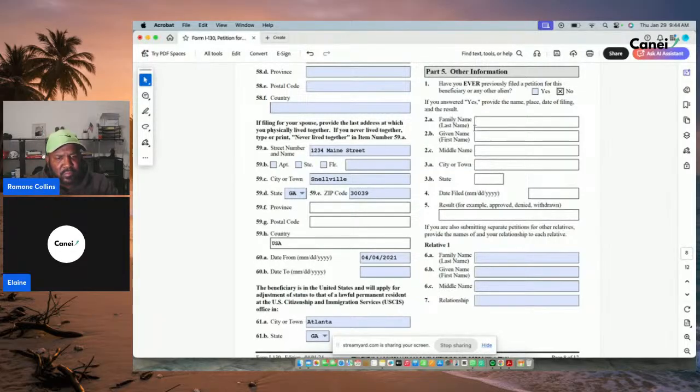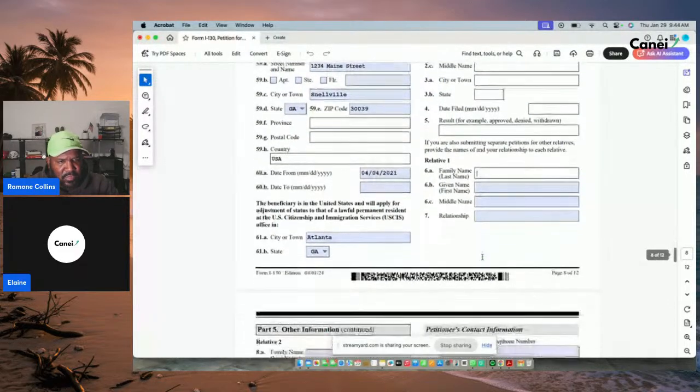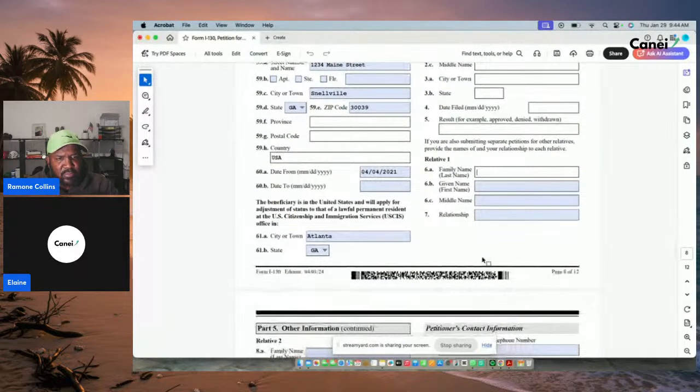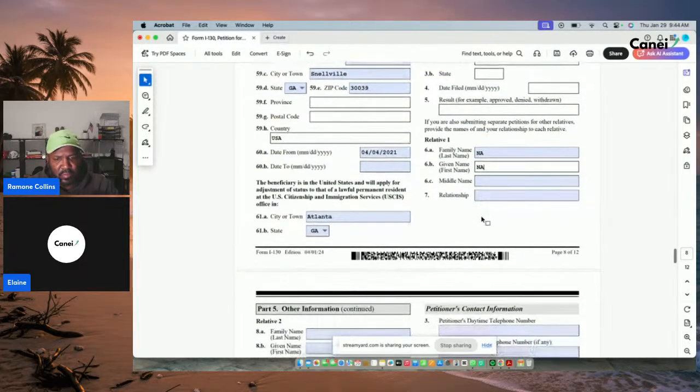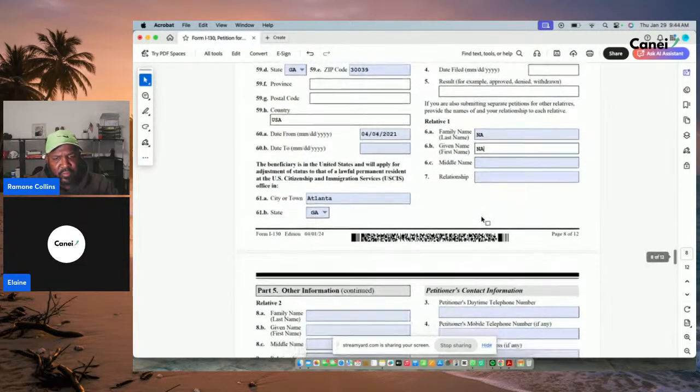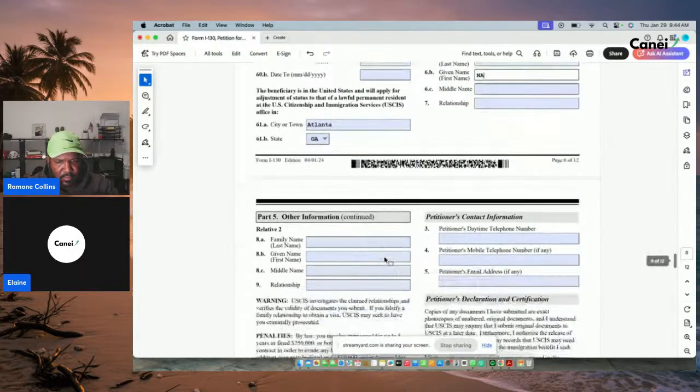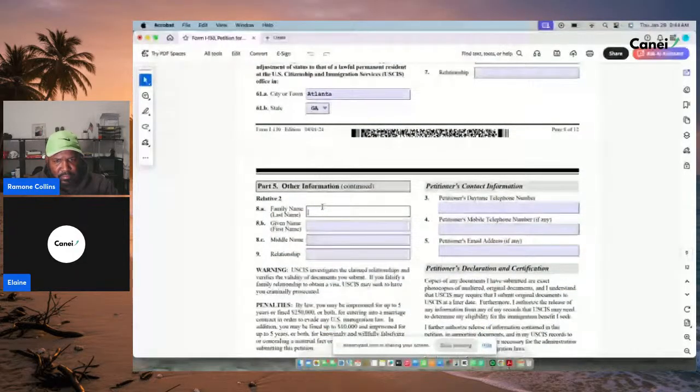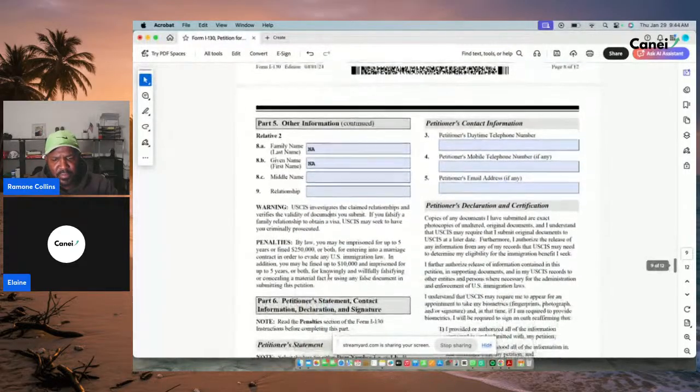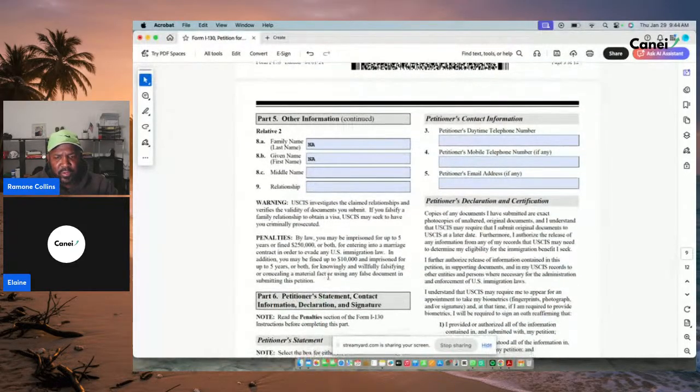All right. So relative number one, go down to relative number one. If you're submitting a separate petition for other relatives, so no, just put NA. Okay. And put NA for all the relatives. All right. So we're pretty much wrapping this up at this point. Go down some more.